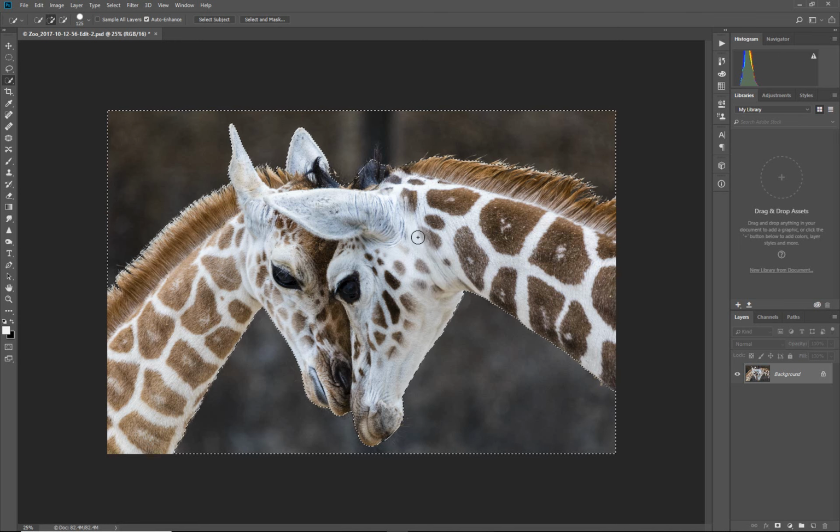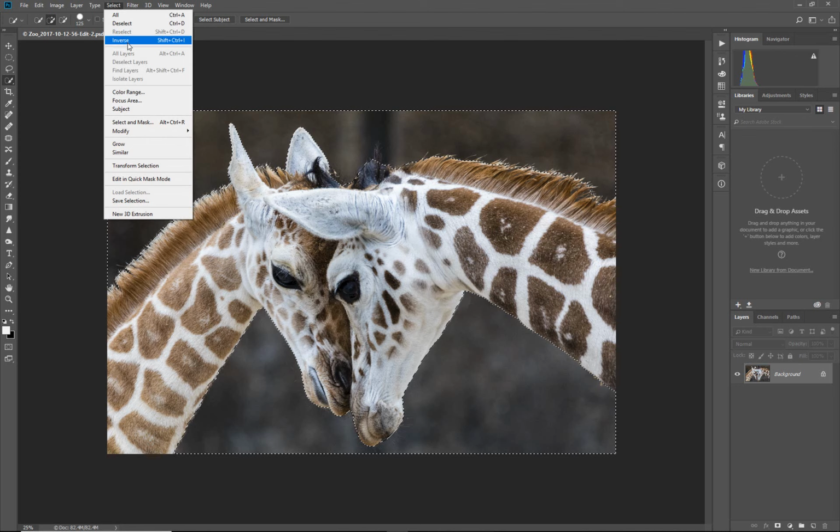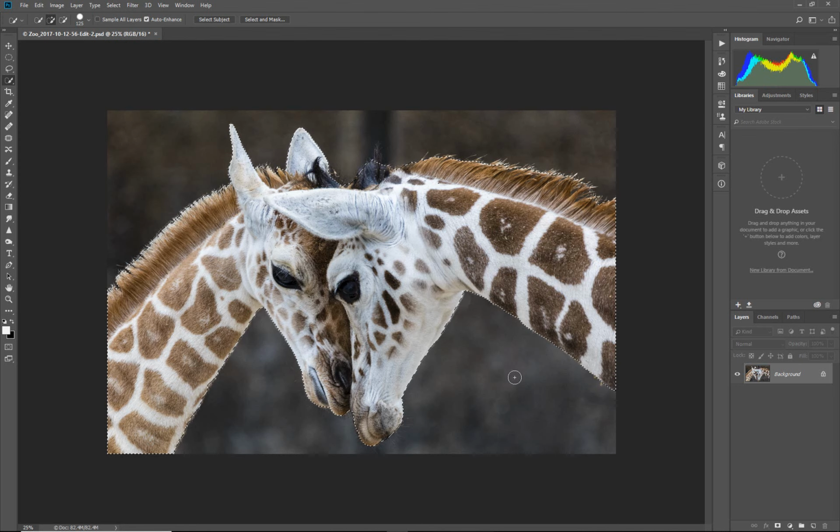One, I did mention that you can inverse your selection. Let's say it was just easier to select the background, but you really wanted to mask the giraffes here. You can go up to the Select menu and select Inverse, and now the giraffes are selected. If we hit our Q, you can see that they are masked out. Or you can use the keyboard shortcut, which is Shift-Control-I, and now we're back to the background.